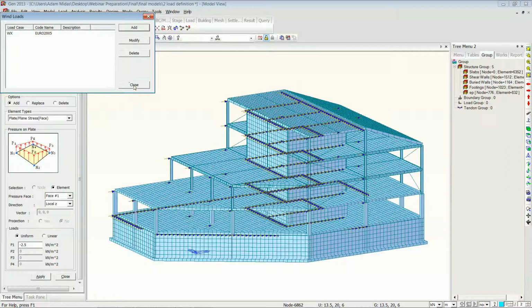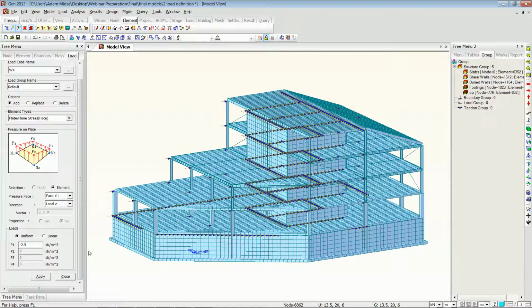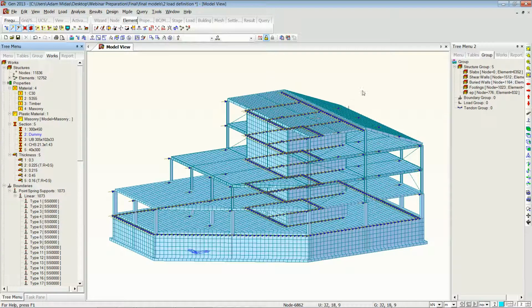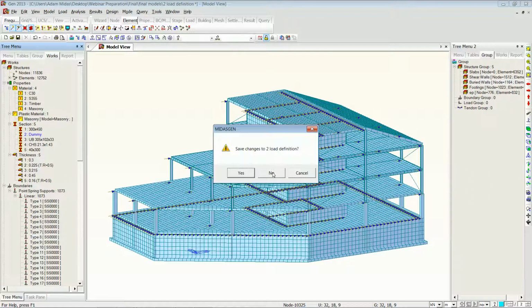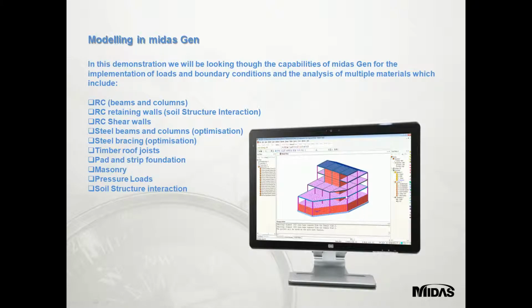Right, now that I've shown you some of the implementation of some of the loads and boundary conditions, we're going to move on to look at the analysis and design. So we're just going to close this model down, and we're just going to click no. So just move swiftly on.